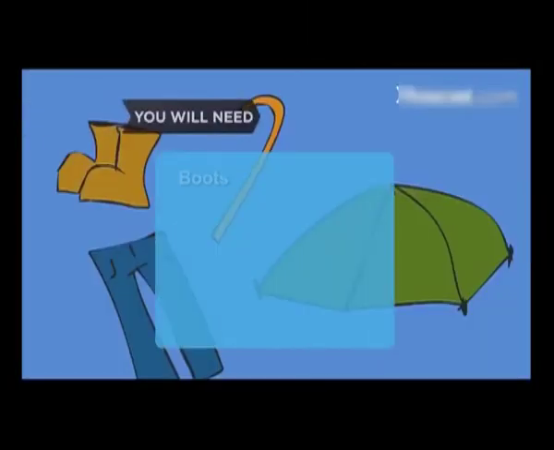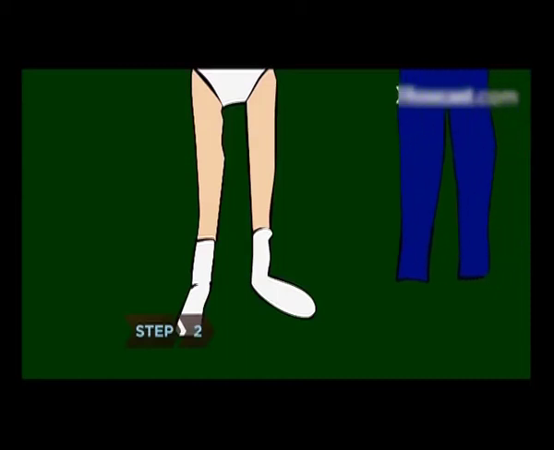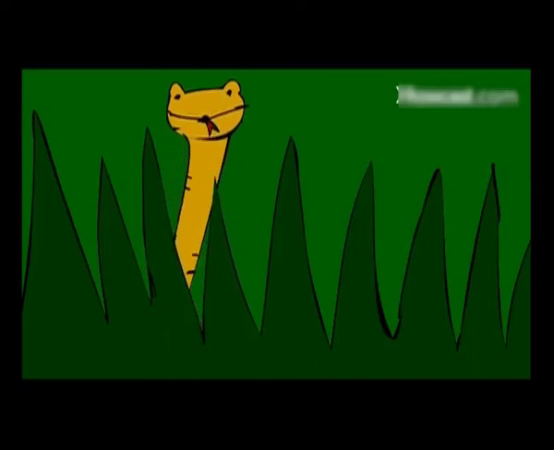You will need boots, pants, a tent with a working zipper, and caution, optional, a walking stick. Step 1. Make noise while you're walking in the woods. Step heavily to make the ground vibrate and scare snakes away. Step 2. Wear long pants and tall boots when you're hiking or camping. They will protect your feet and legs from snakes as well as insects. Step 3. Stay on the trail when hiking. Don't wander off into the brush or tall grass where snakes may lie hidden.